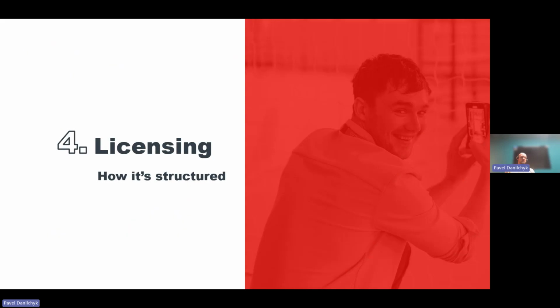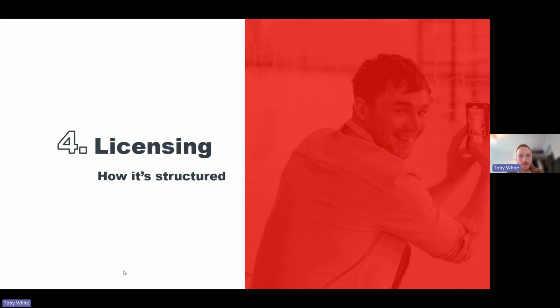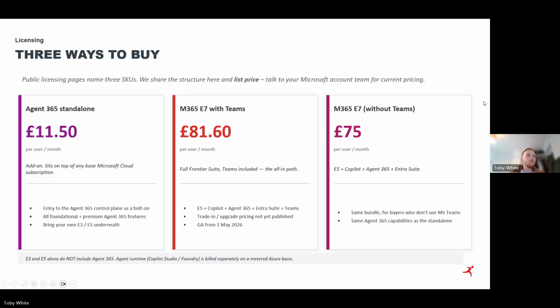And now Toby will explain to us the licensing model and how it works from this side. Toby? Thanks very much, Pavel. So yeah, as I said, we're just going to cover the structure of licensing and how that all works. So without further ado, there are three ways to purchase Agent 365.